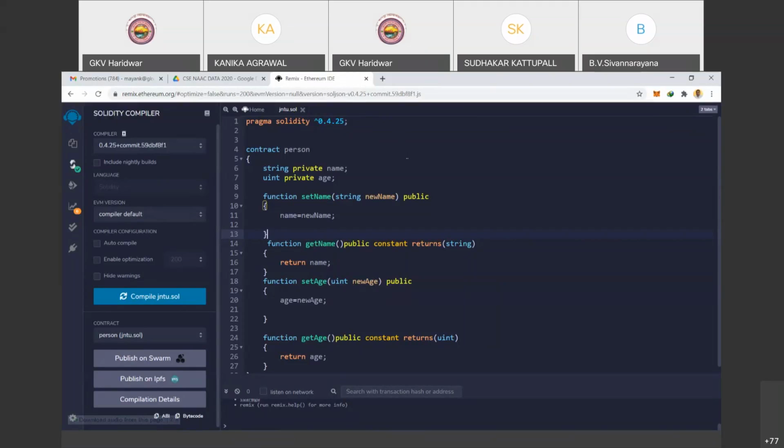So this is how we compile, and you must have gone through the compilation details. Now at the end of the compilation details, there are two things. One is ABI and second is bytecode. You can see my cursor. ABI and bytecode. Remember that these two things are required when we deploy our application.